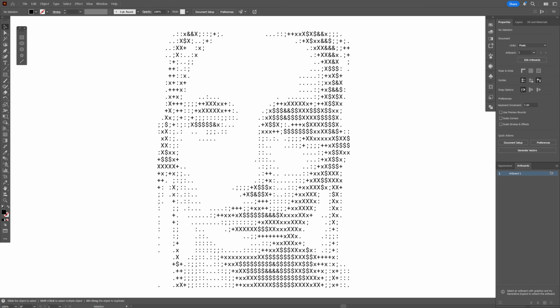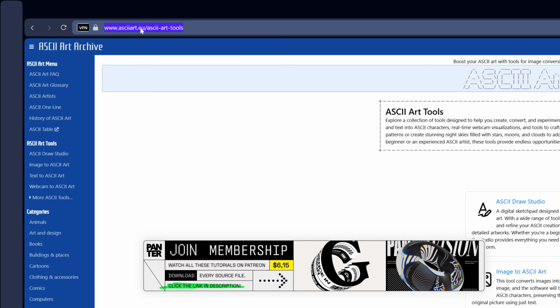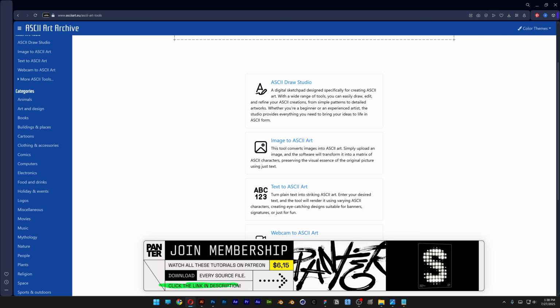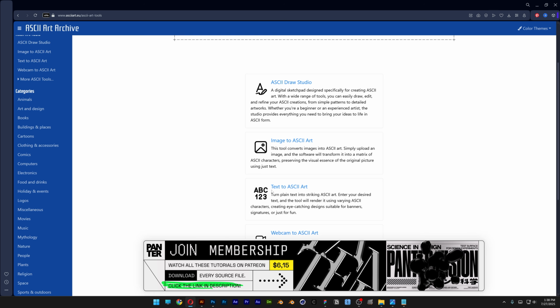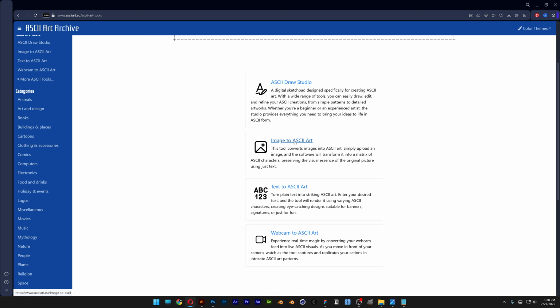Alright you guys, so we'll check out how to work with ASCII fonts here in Illustrator. So let's take a look. First we're going to go to this website, ASCIIart.eu. You can draw with ASCII, you can convert your image to ASCII, or create text from ASCII, and so on and so forth. But here we're going to check out the image to ASCII art.